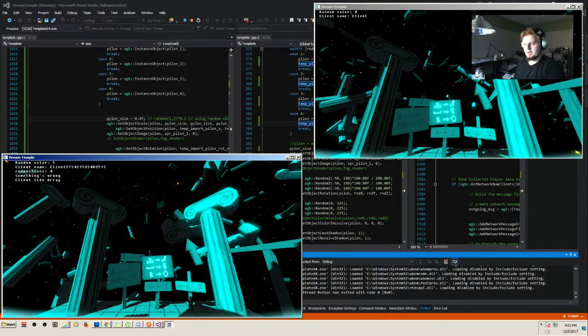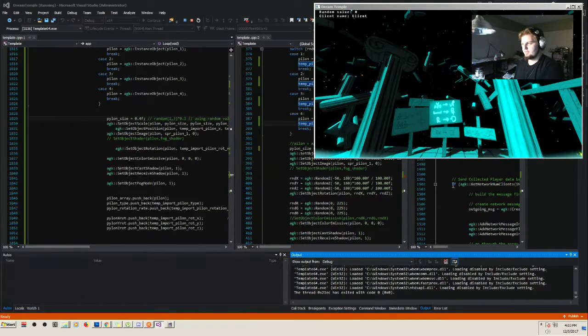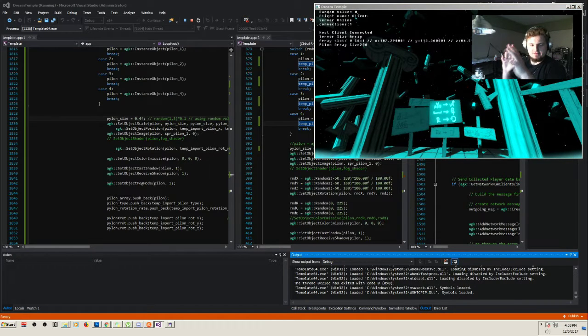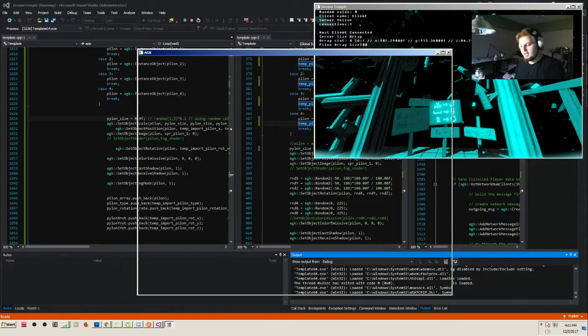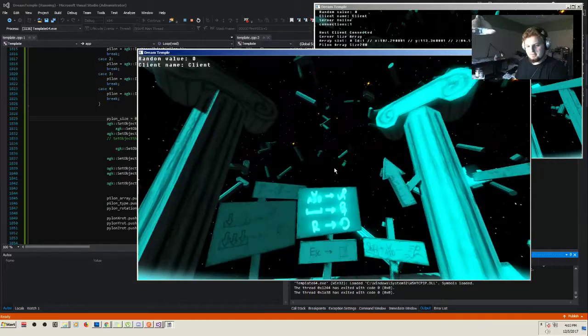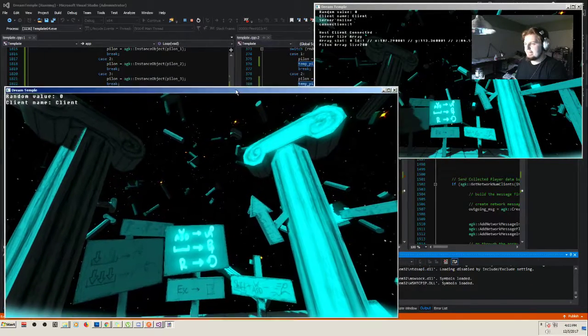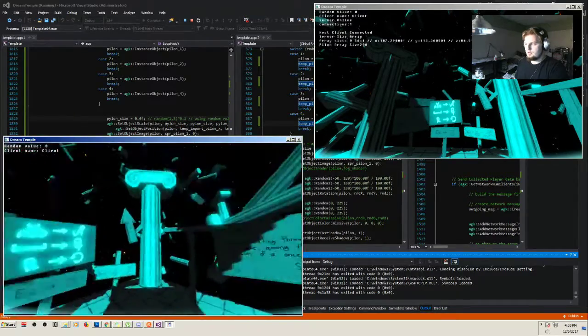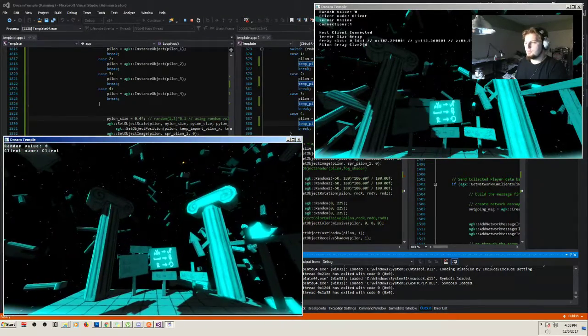Oh yeah, I should probably create the server first. I have specific text that pops up that tells me server created, and I am not paying attention to it.